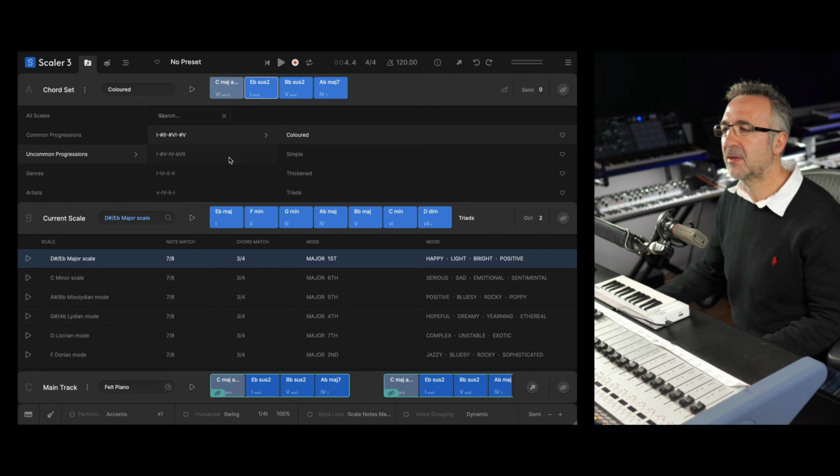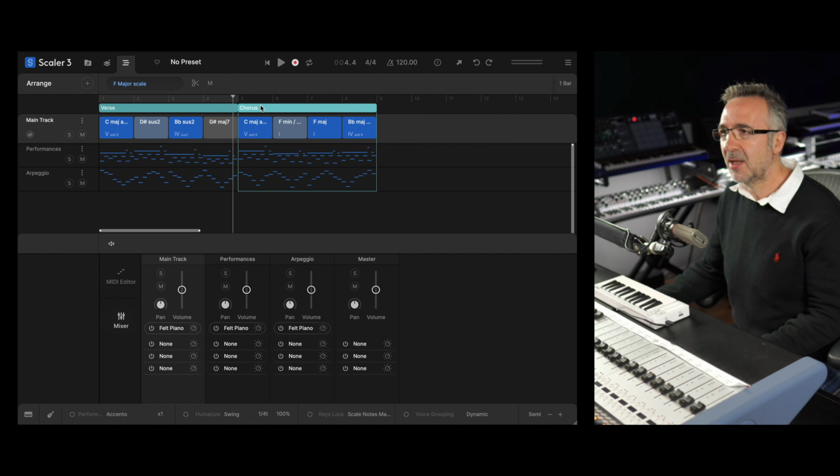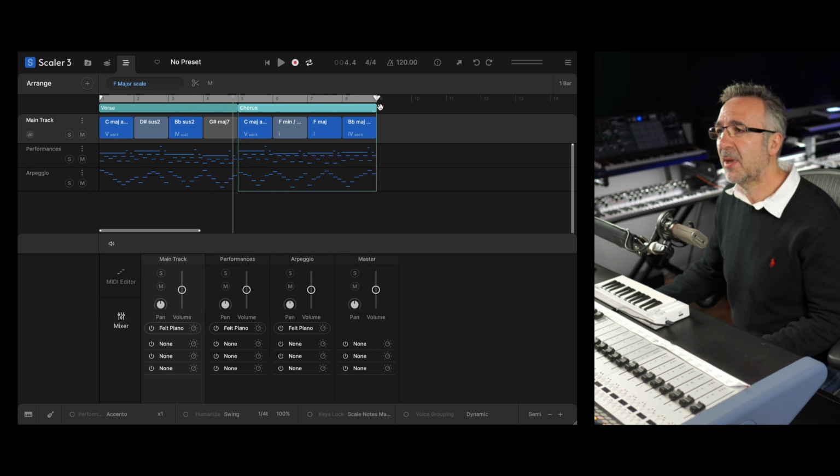So I'm going to come back to the main page. Let's go to another, uncommon progressions. Let's drag these chords from here and replace that second chorus. So everything adapts, which is really nice because now I can just extend my loop. The new loop markers are really nice too. They make it nice and easy to use.